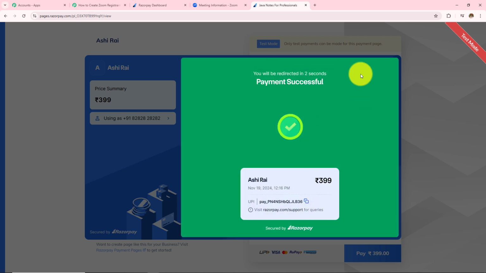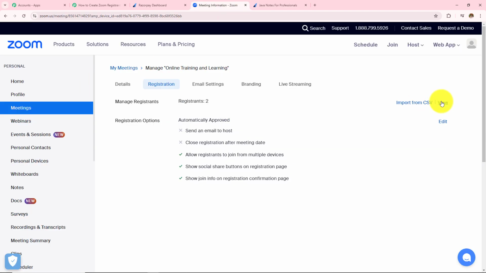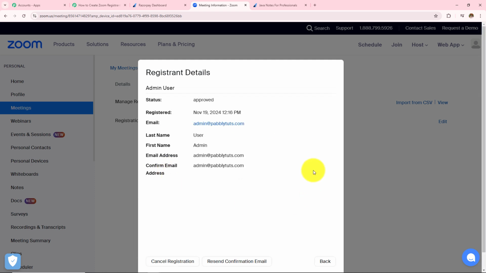So here I have successfully made the payment and this registrant should be instantly and automatically created there in my Zoom. So let's open my meeting in Zoom. Let's click on this view and here I can see that I have created this admin user instantly. The email address was admin@pabblytudes.com and it has also noted the date and timing.